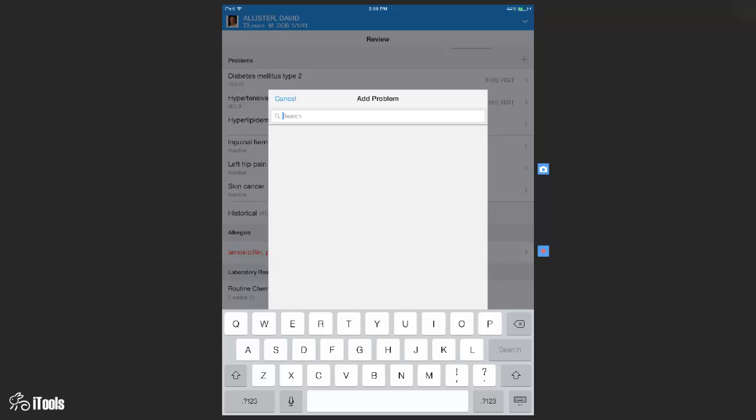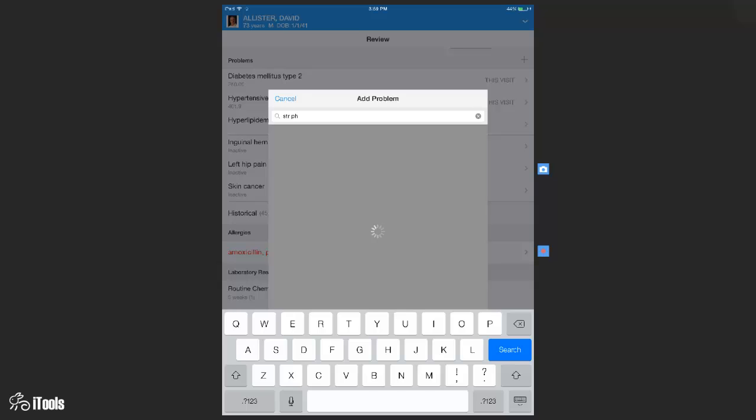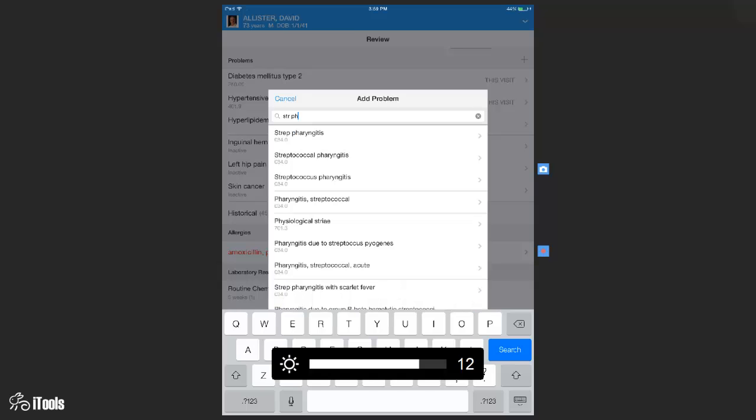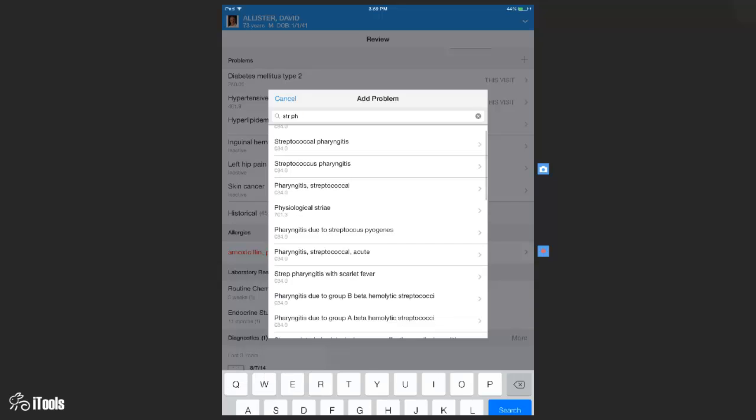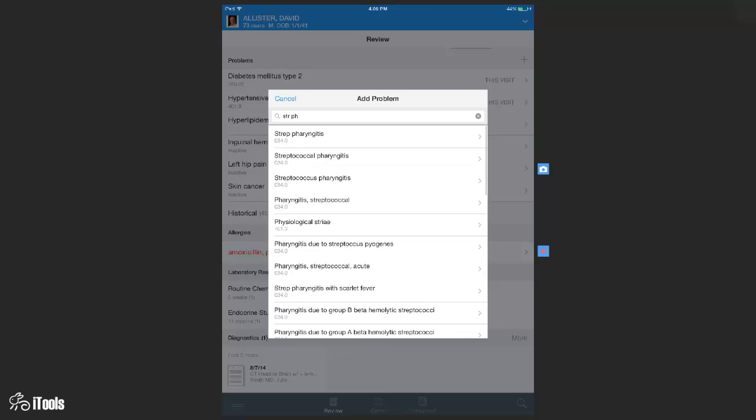So maybe David's also complaining of a sore throat. I can easily search for that diagnosis. You'll notice I didn't have to type in that phrase completely or correctly, and it is going to present me with a list of diagnoses that match my search criteria. Additionally, we can also see the ICD-9 code included in here.